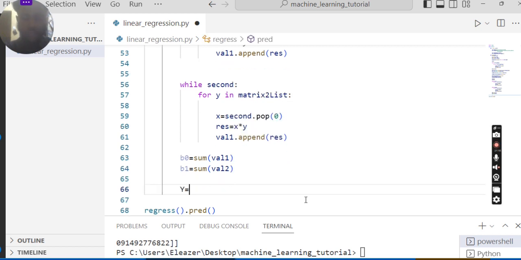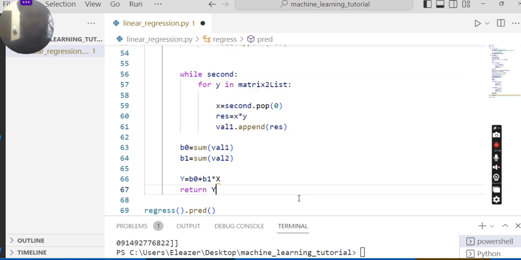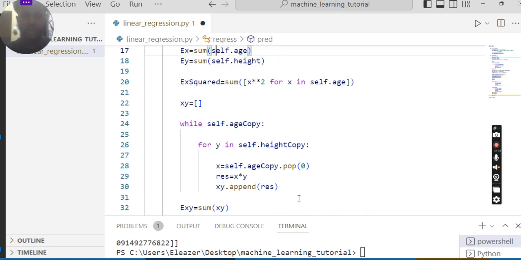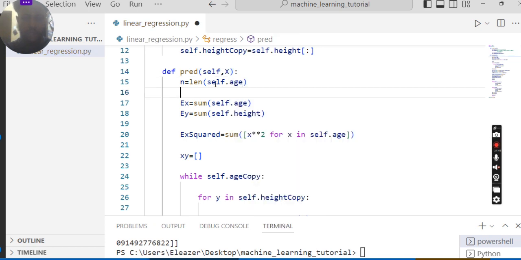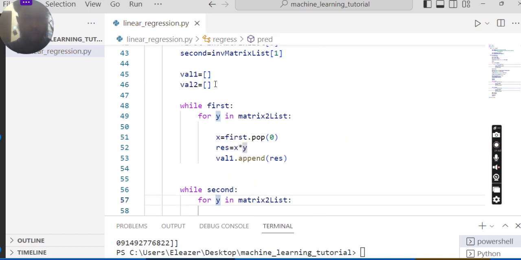So I'll say y is equal to b0 plus b1, this is our linear regression formula, multiplied by x. But we don't have x yet, and I'm trying to return back a value, which is y. Alright, so now go back to our function and we're going to create a value for our x. You create a value for the x, and you save your results.